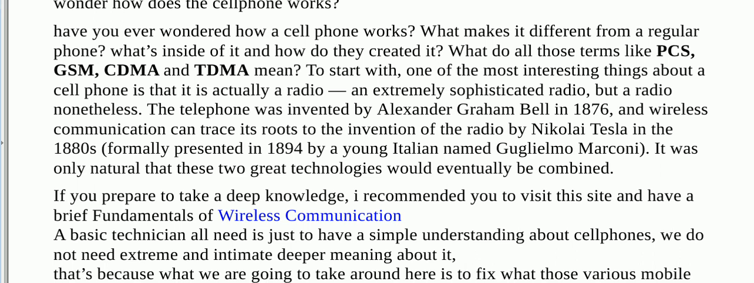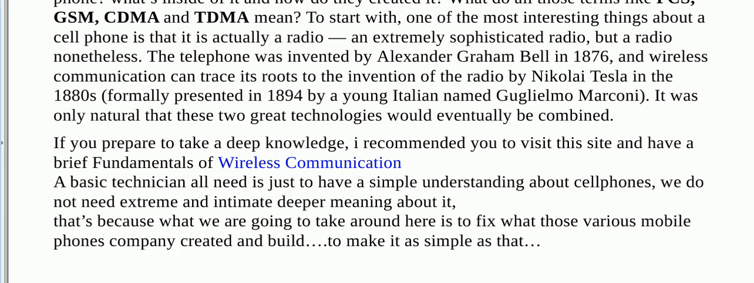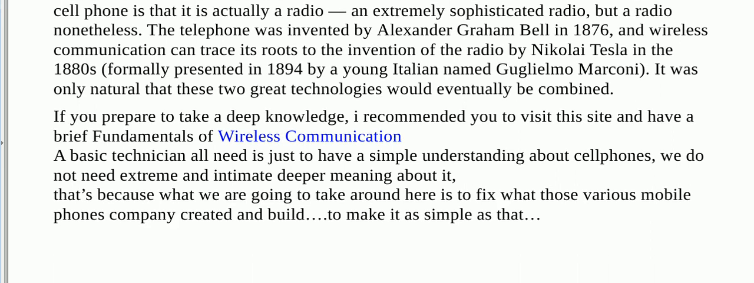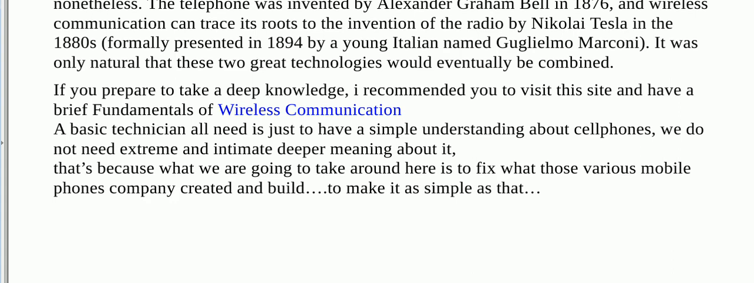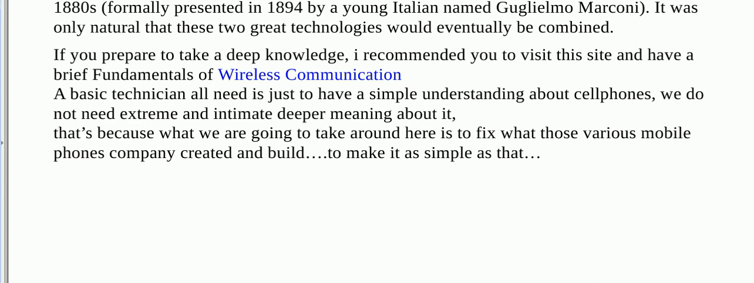All a basic technician needs is just a simple understanding about cell phones. We do not need an extreme and intimate deep meaning about it. That's because what we are going to do here is to fix what the various mobile phone companies created and built, to make it as simple as that.